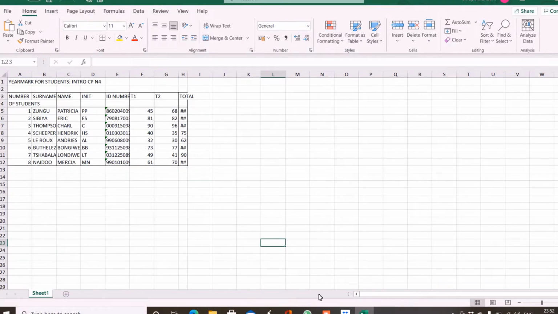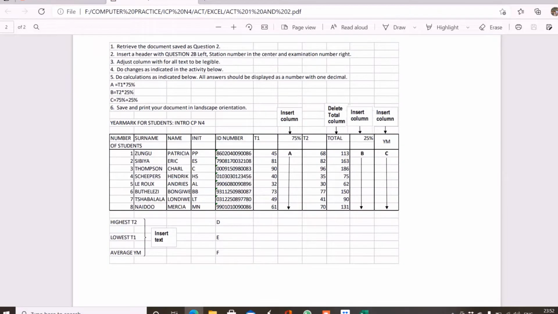Supposed to be question 2, but question 2, activity 2. Insert a header with question 2b left, station number in the center, and examination number right.